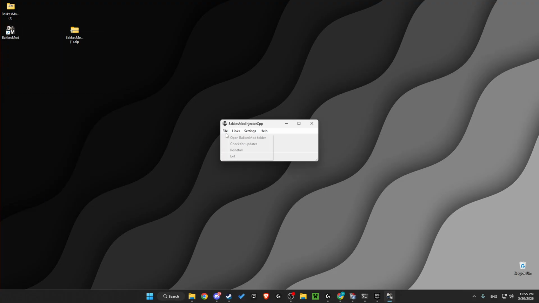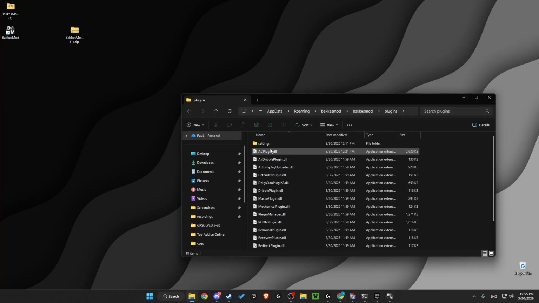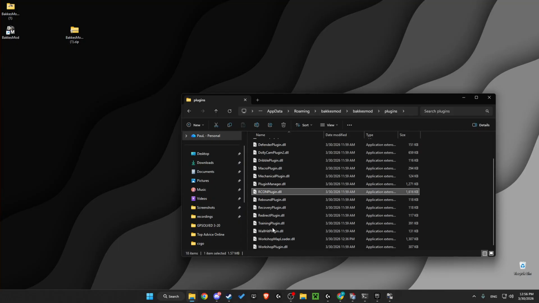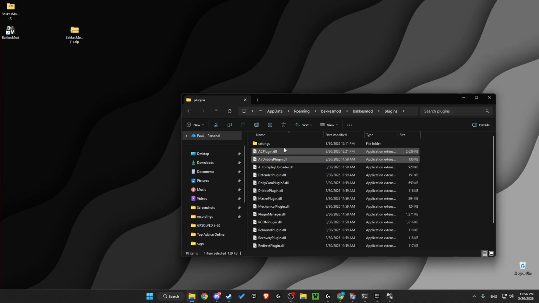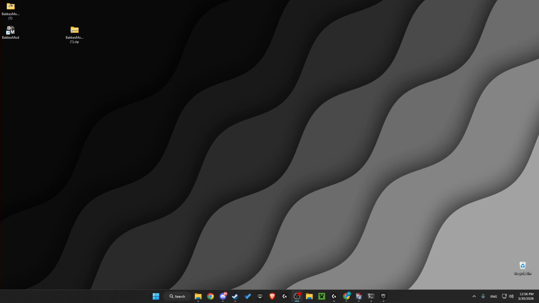Then what you need to do here is go to Files, BakkesMod folder. Then you need to go to Plugins and delete the exact plugins that are causing the problem, and it should fix your problem. And then you can launch the game and there should be no crashes.